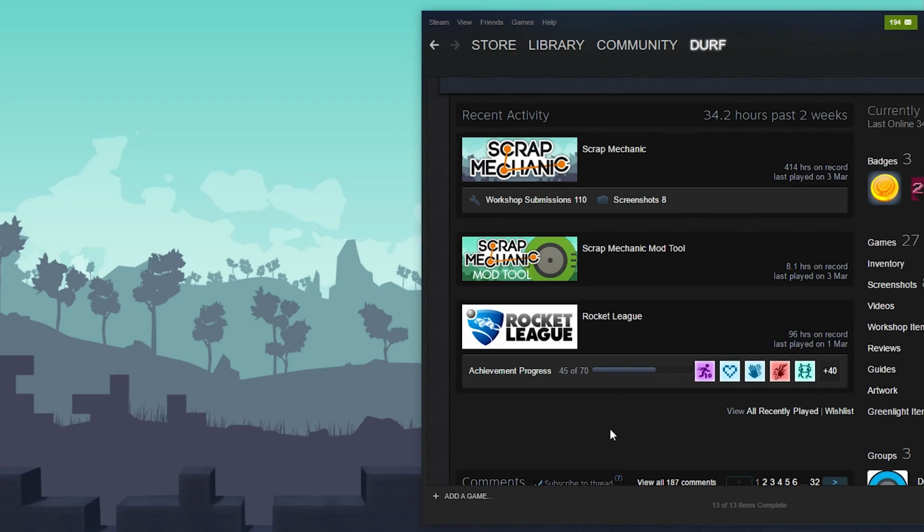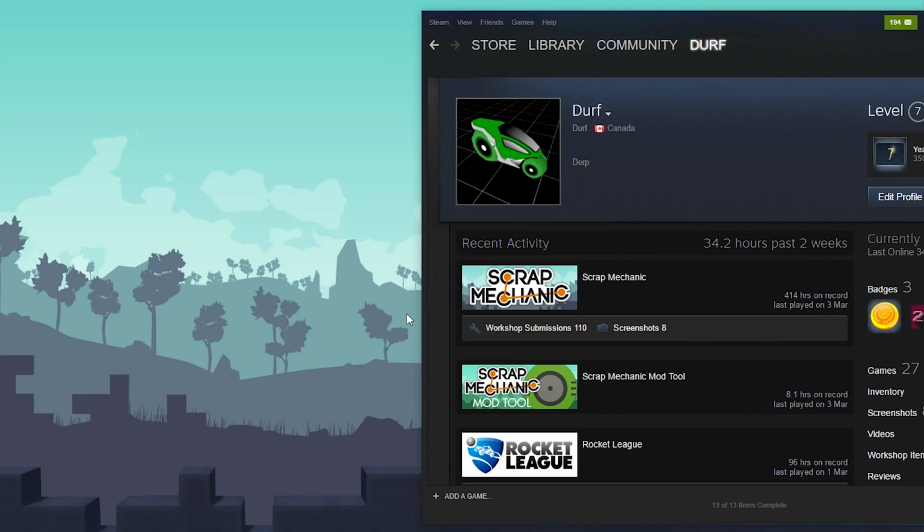But that's enough of that. Let's get on with today's lesson and take a look at this new Scrap Mechanic mod tool.